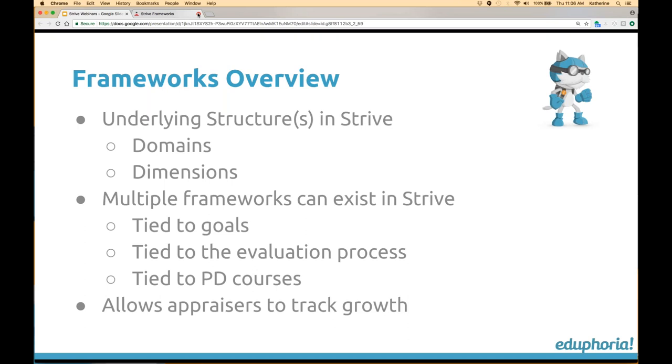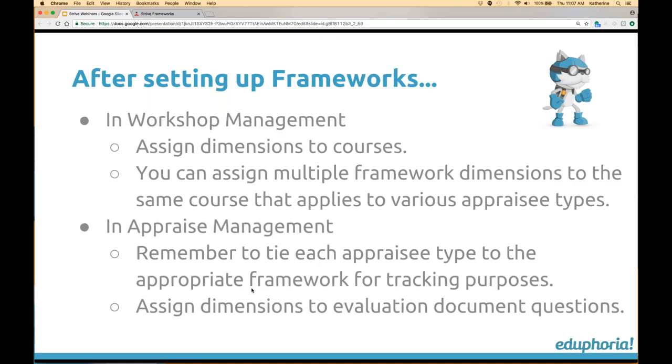You can have multiple frameworks in Strive, and these are tied to goals as well as the evaluation process and the PD courses and Workshop. What's great about this is with the growth model, it allows appraisers to track individual user and employee growth across multiple dimensions and be able to aggregate that data at the end of the year when you're doing a summative. So that's why frameworks are so important.